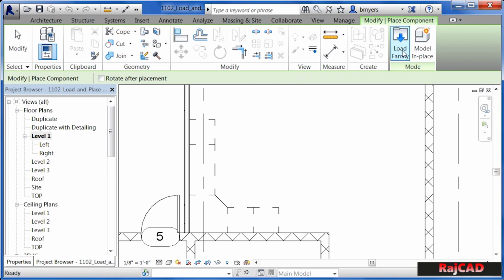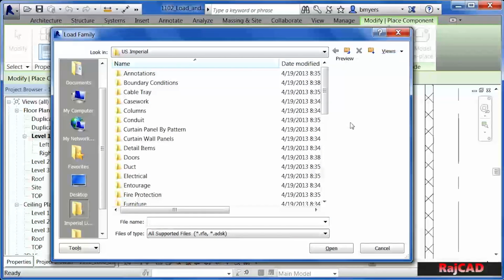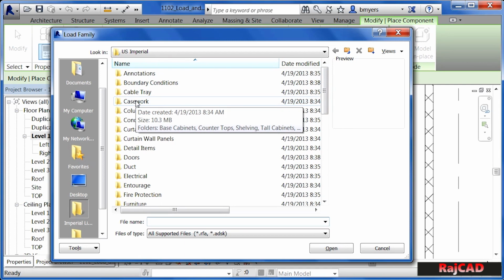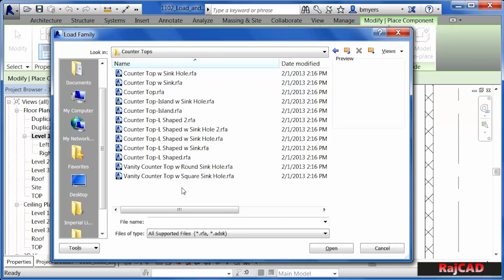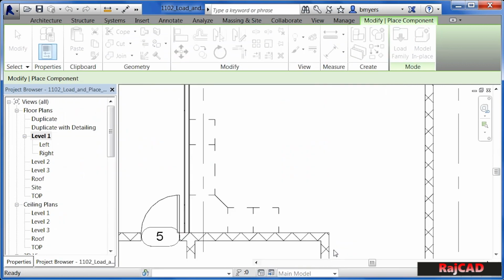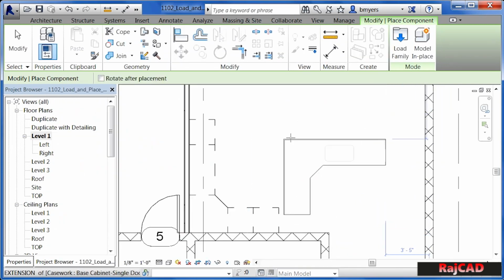Move your mouse over and then select on Load Family. Now the kind of family we want to load in will be a countertop family. And it doesn't show up here on the list, but it's located underneath Casework. So double click on Casework, and here we'll see a Countertops folder. Double click there, and we want to load in the countertop L-shaped with sinkhole 2. Select on that, we'll see an L-shaped countertop, and that's exactly the shape that we need to place in our project. Click on Open.